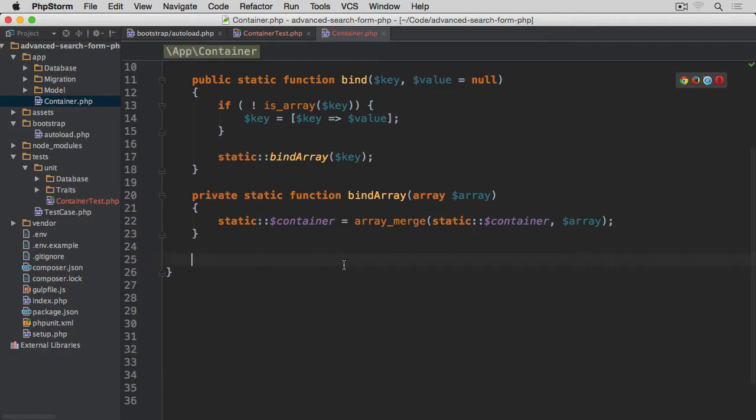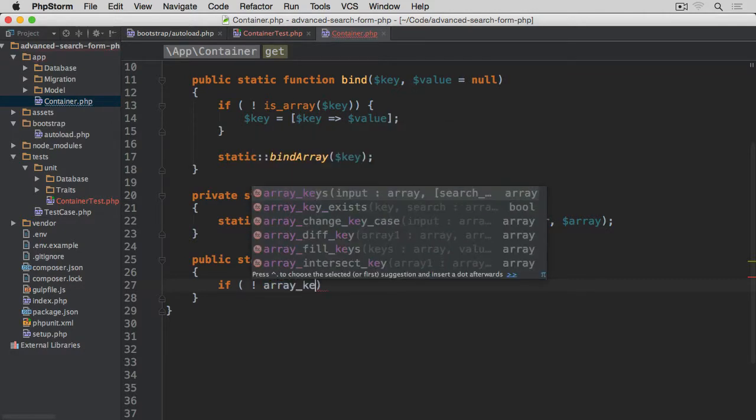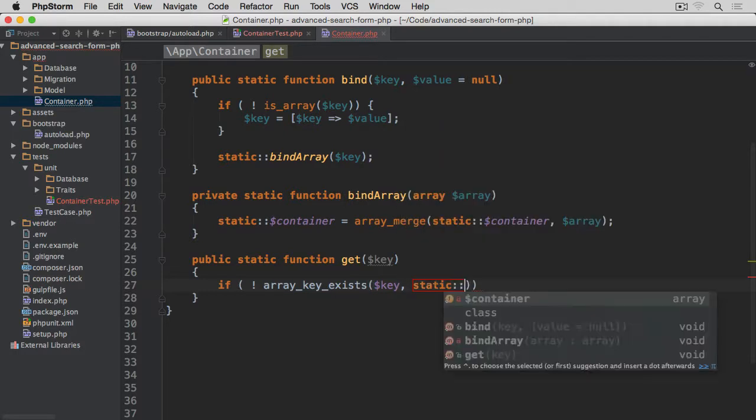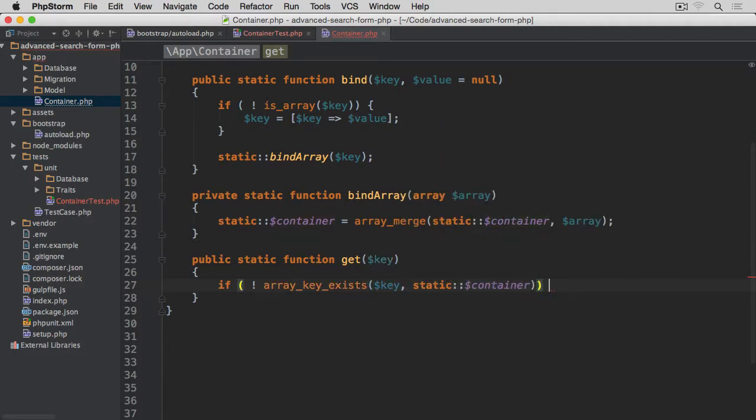The next method that we are interested in is called get. So public static function get. The argument will be the key. And first we check if this key actually exists on the container. So if exclamation mark array_key_exists, key on the static container, we're checking if it doesn't exist, and if it doesn't exist, let's throw the exception.